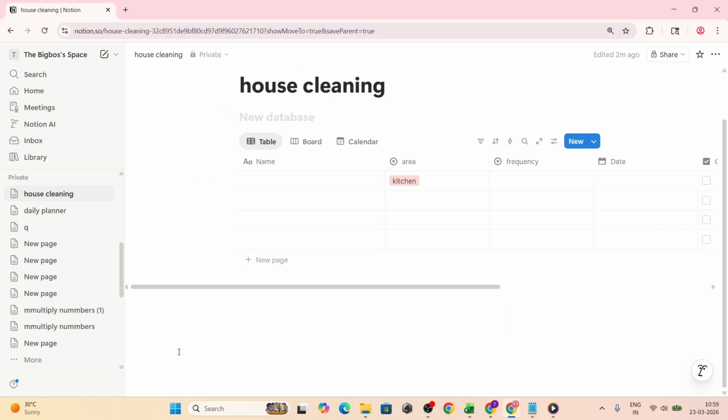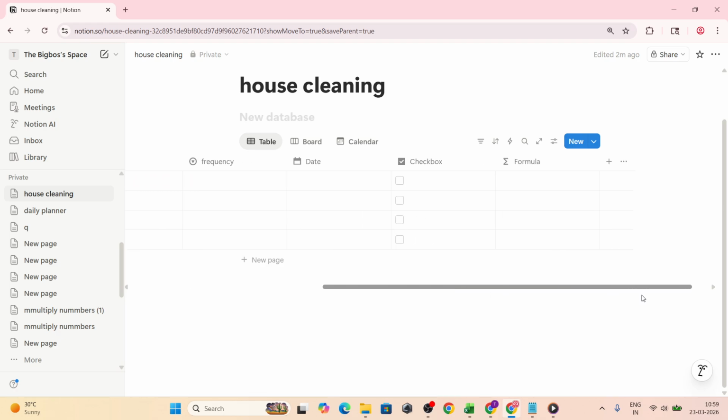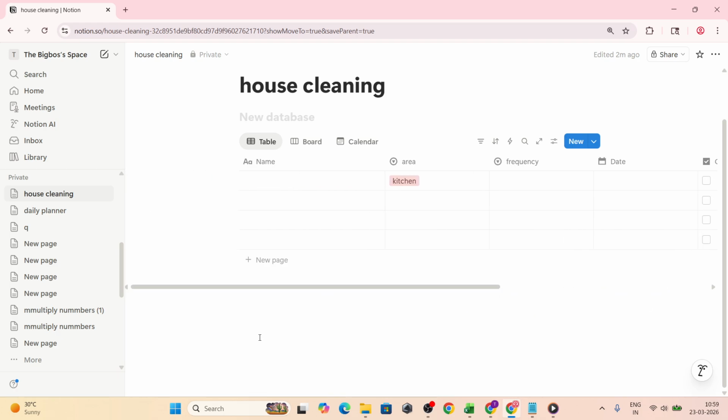In today's video, I'm going to teach you how to build a house cleaning template in Notion. By the end, you'll have a simple reusable system to track every room, stay on top of daily, weekly, and monthly chores, and see exactly what's due next.